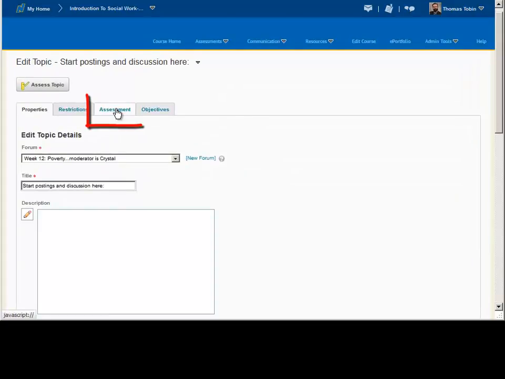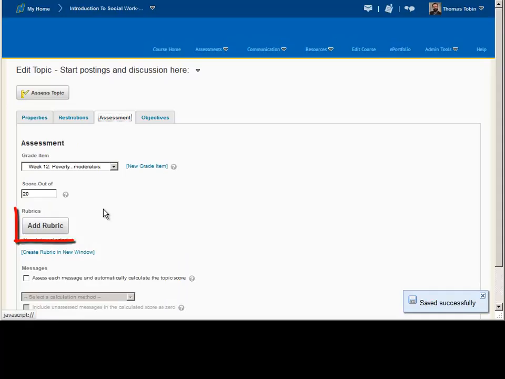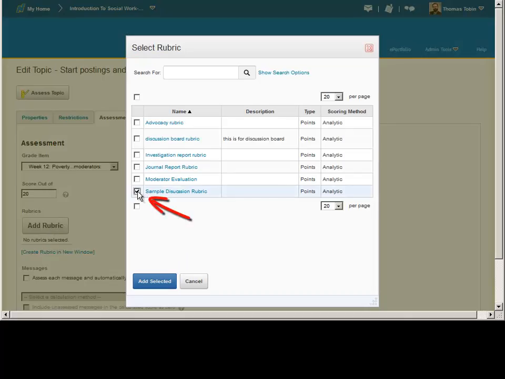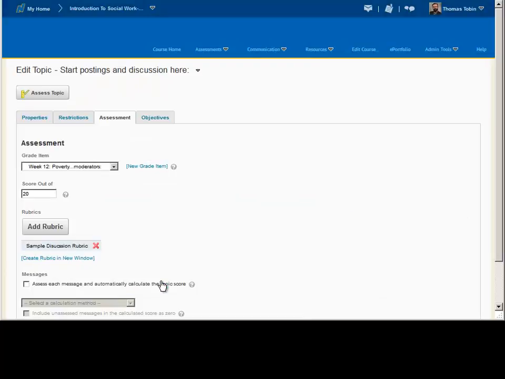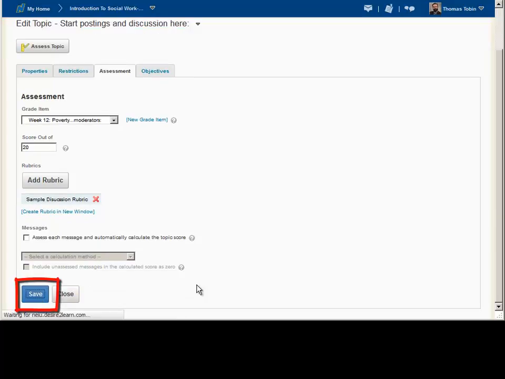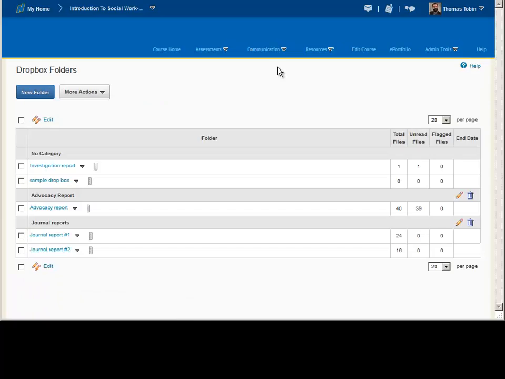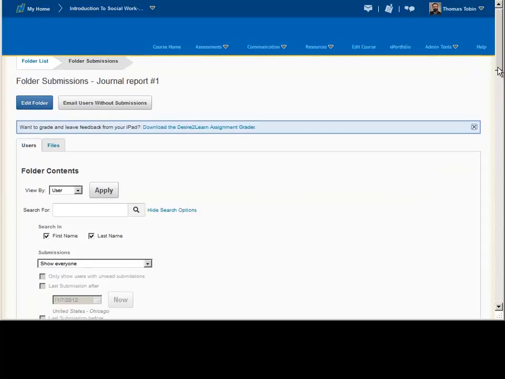For this topic, I'll click on the Assessment tab, where there's an Add Rubric button. I'll select which rubric I want to associate with this gradable item, and click Add Selected, and then you see that Sample Discussion Rubric is now associated with this topic. I'll click Save. In order to use rubrics to grade items, go to the items themselves. In this case, we're going to look at a drop box. Scroll down to the actual performance of the individual.